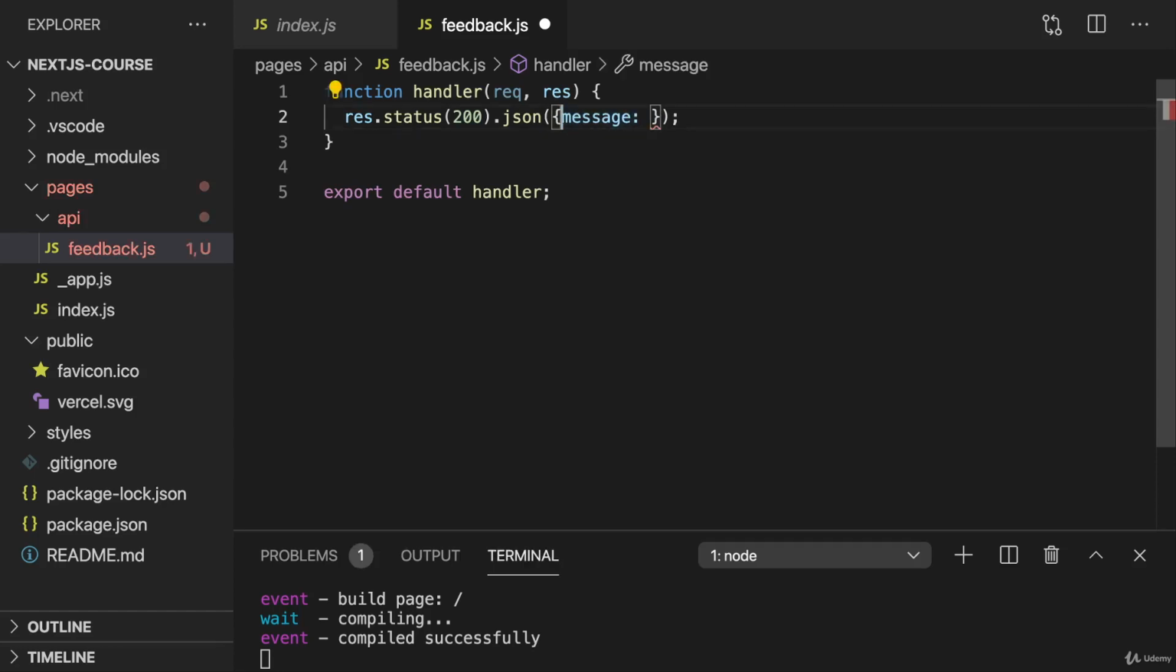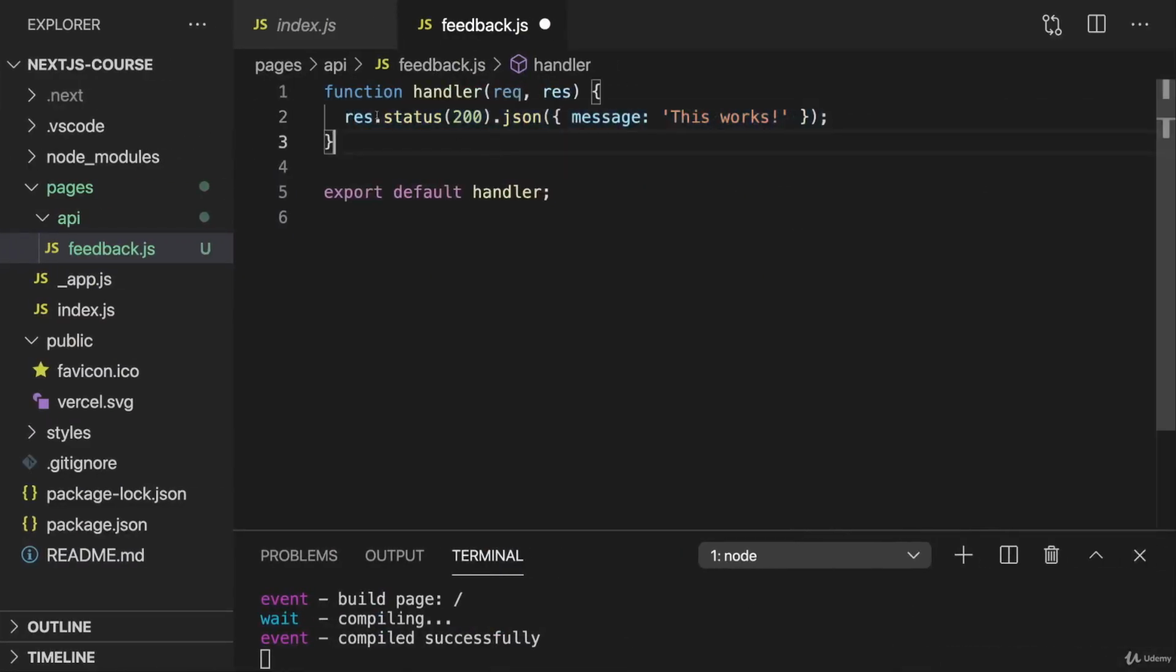This is up to you though. This entire object is up to you. You can put any data you want in there. And the message could be "this works," like this. So by adding this line of code in that handler function, which is exported as a default, this will be executed by Next.js when we send a request to /api/feedback. And this code will then send back a response. Clearly not a page, clearly not a HTML response, but instead some JSON data.